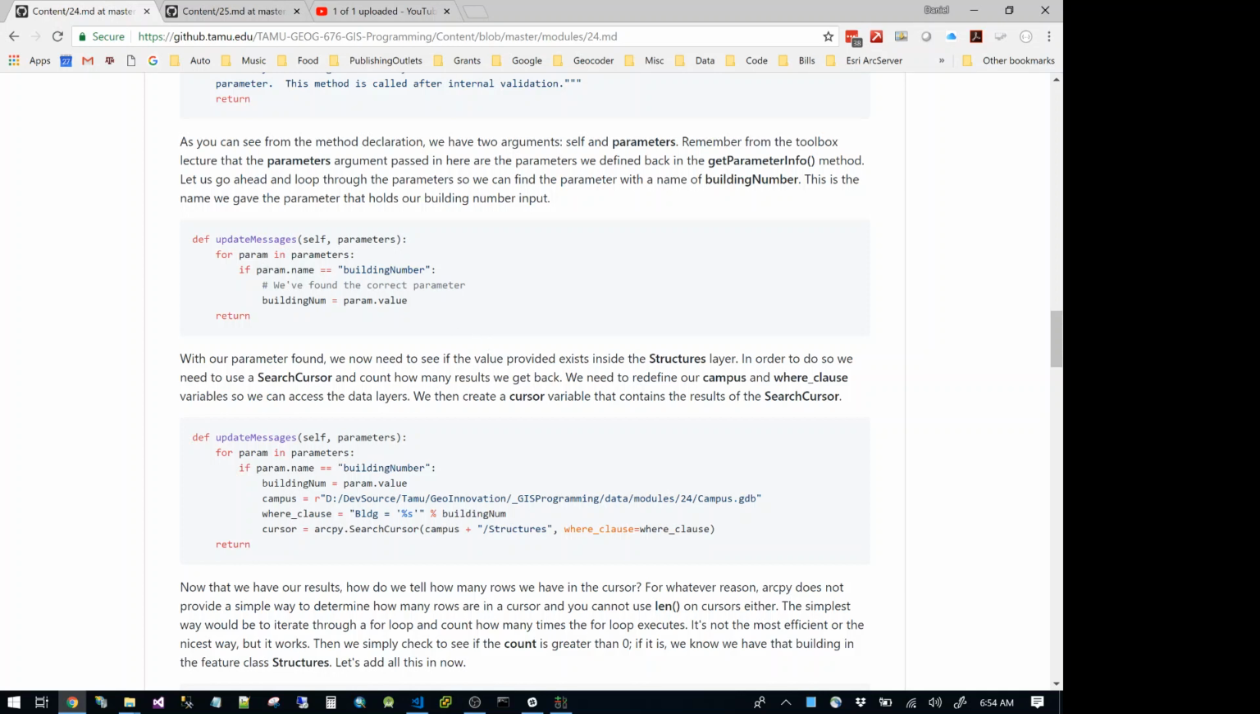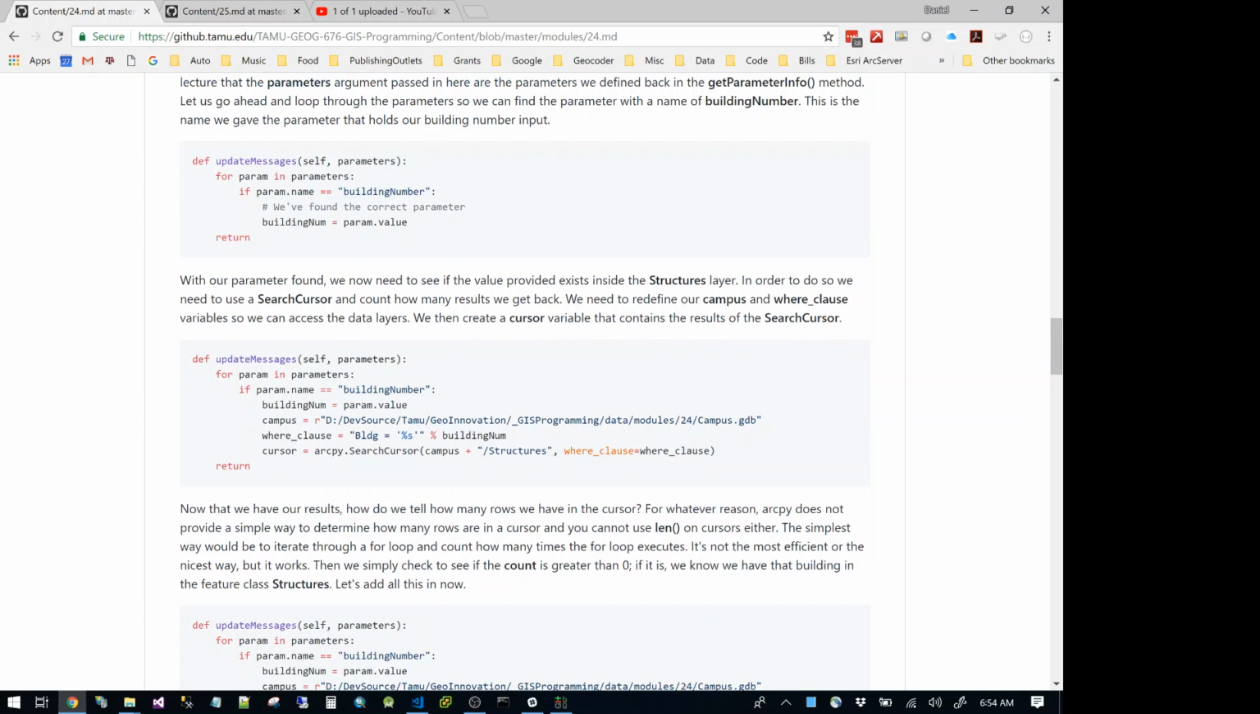So parameters have names, they have values, and what we can do is we can set the value, or we can get the value of what we're interested in, put it into our own variable. So parameter.value will give us the value of what the user entered. We're assigning that into a variable named building number.